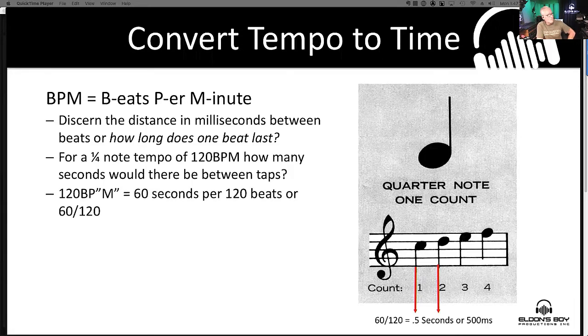So if we were tapping quarter notes like you see here in the picture, and we were going to tap at 120 beats per minute, well, 60 seconds is a minute, 60 seconds per 120 beats, 60 over 120. That means that it's 500 milliseconds, a half a second between quarter notes at that tempo. So that gives you a nice guide to go, okay, I see what can fit in there. And then it's just a matter of making it mathematically land where you want it to land.